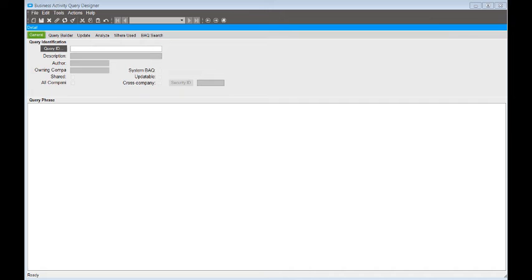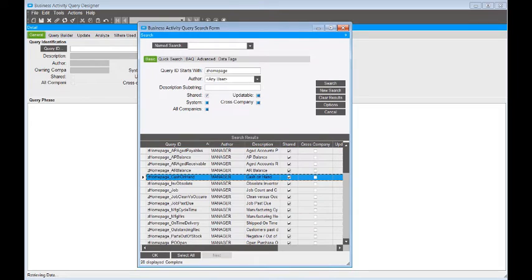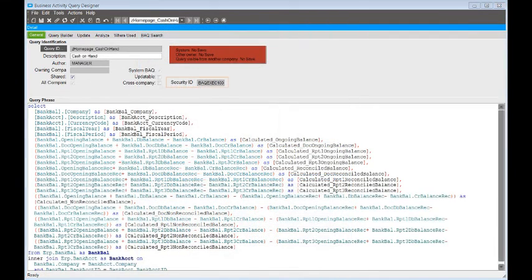Launch the Business Activity Query Designer. Click the Query ID button and select the Cash on Hand System Query. Notice the security ID. By default, this system BAQ uses the BAQ EXEC 1000 security ID, the setting for executive queries. Change this to your customized BAQ Financial Security ID.